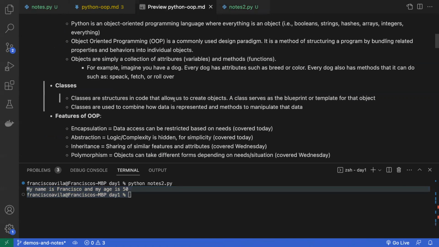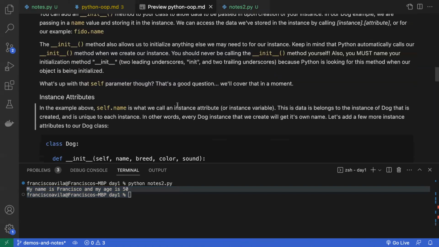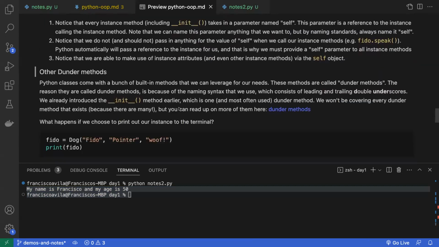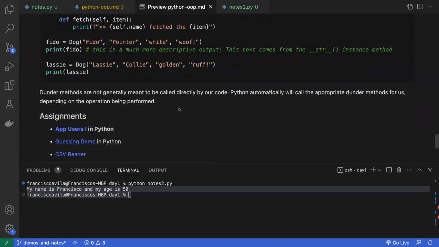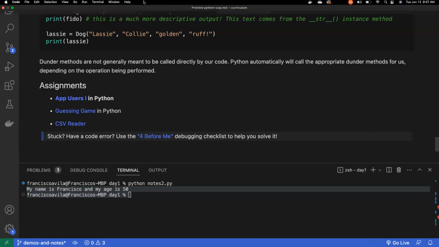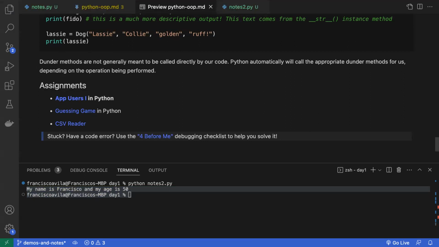All right, so let me go ahead and take a look here just to make sure that I covered everything for today's lesson. Okay, seems like everything was covered. We went over the Dunder method, we went over methods in general. So for today's assignment, we see app users 1 in Python being bold. I might change that to be highlighted. Basically, any assignment that you see that's bold is the assignment that you'll be getting feedback on from your TA. So this would be our priority assignment. And then after that, it's the guessing game and the CSV reader. Perfect. I'm going to go ahead and stop the recording.